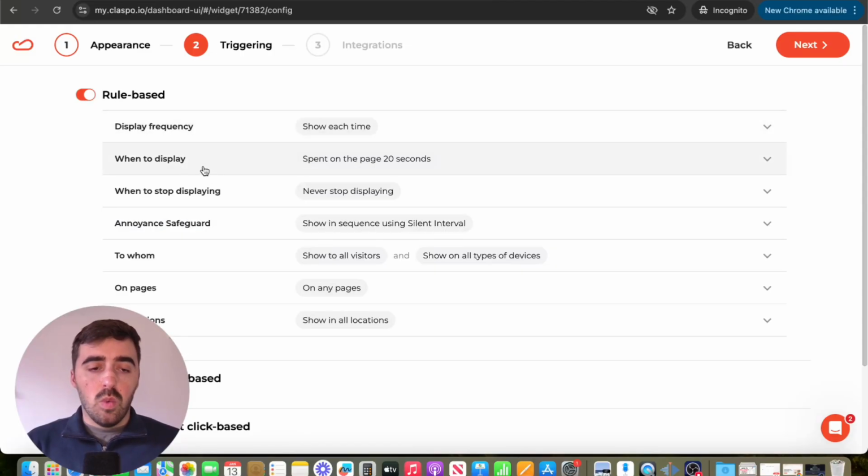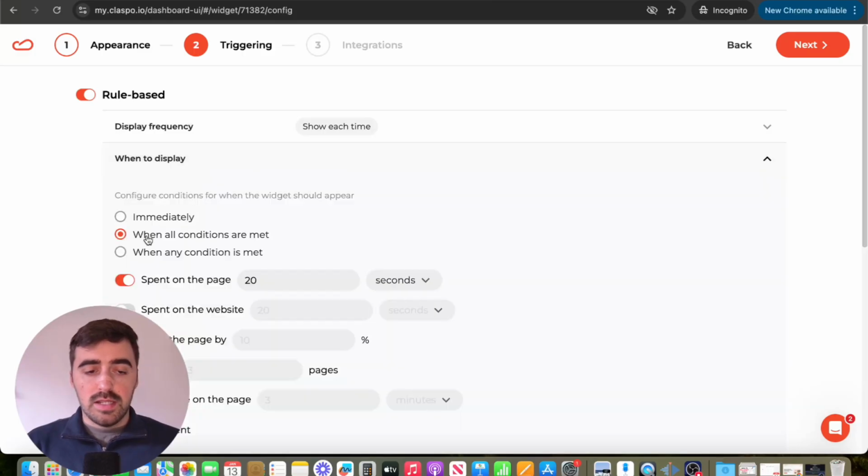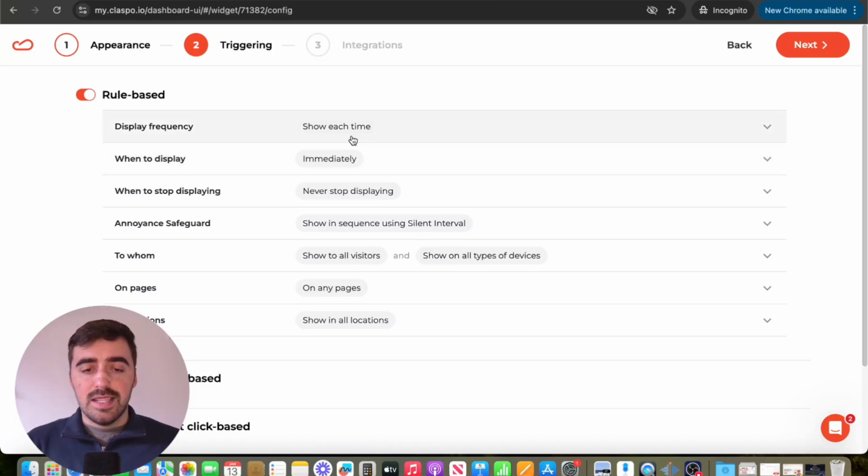Then we want to move on to when to display the pop-up. So as you can see at the moment, it's set when all conditions are met, and the current conditions that we have are spent on page 20 seconds. So basically the user needs to spend 20 seconds before the pop-up is shown to them. In my case though, I want to have the pop-up show immediately as soon as they land on my Shopify website. And that's all the customizations I'm going to set in terms of triggering. Of course, you can explore all the ones that you see at the bottom here as well.